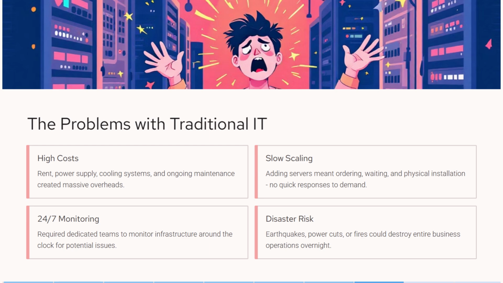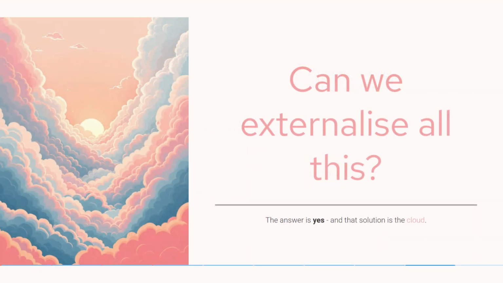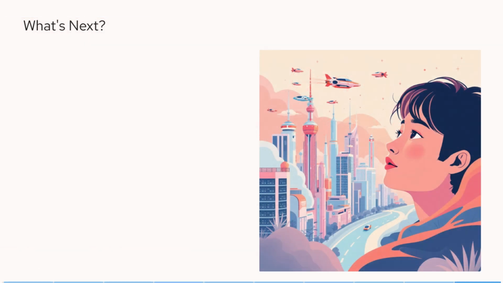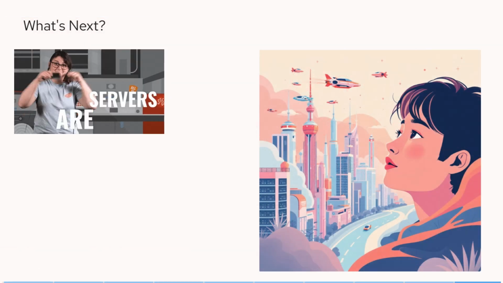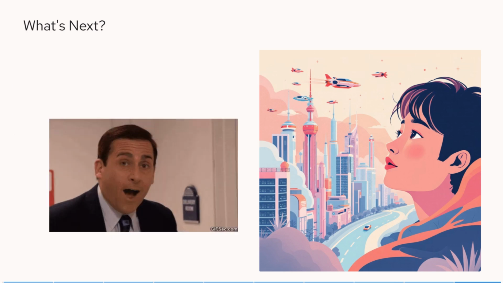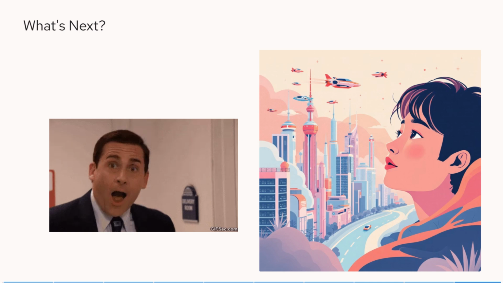So can all these challenges be solved? The answer is yes. And that's where the cloud comes in. Cloud takes care of servers, storage, network, and scaling for you. Instead of managing everything on your own, you can simply use what you need when you need it. Now that we have covered the basics of servers and traditional IT, in the next lecture we will take one step further and explore the different types of cloud computing.